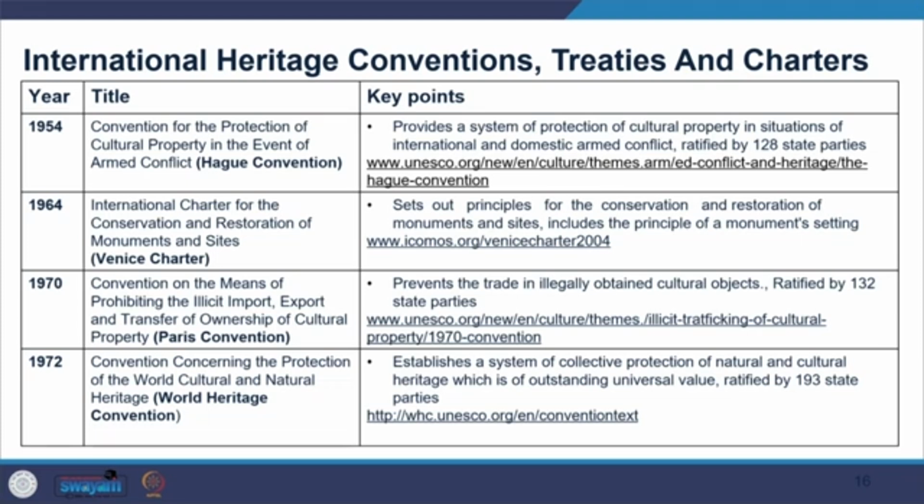Then you also find the 1964 International Charter for the Conservation and Restoration of Monuments and Sites, which is also known as the Venice Charter. Through this charter there are a set of principles meant for the conservation and restoration of monuments and sites, and this is mainly from ICOMOS, where this charter has been provided, and we are also signatory to that.